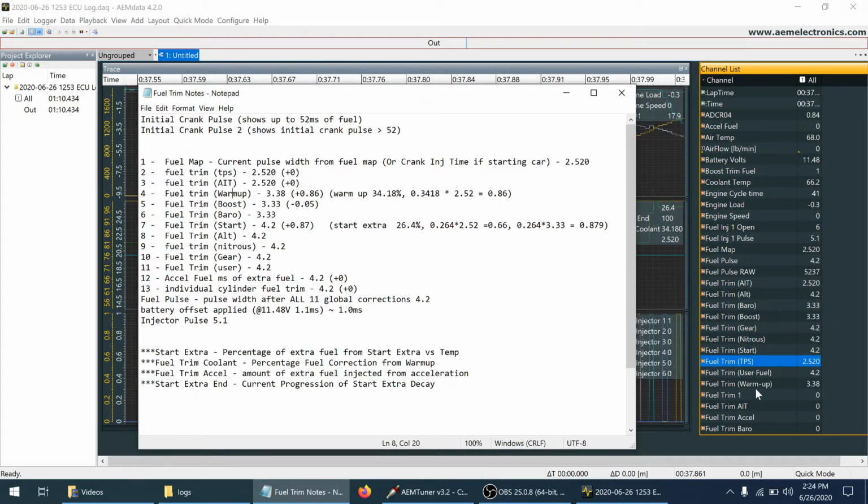And if I look at fuel trim warm up over here on the right, it's 3.38 milliseconds after going through and calculating that fuel trim. So I know if I take this 3.38 and I subtract the 2.52 that it had coming in, that gives me a difference of 0.86 milliseconds. So this trim added that on top of the initial pulse width. And we can ignore this right now. I'll circle back to this when I'm done.